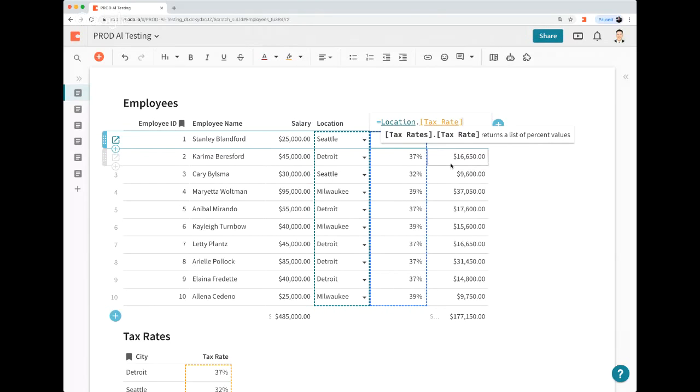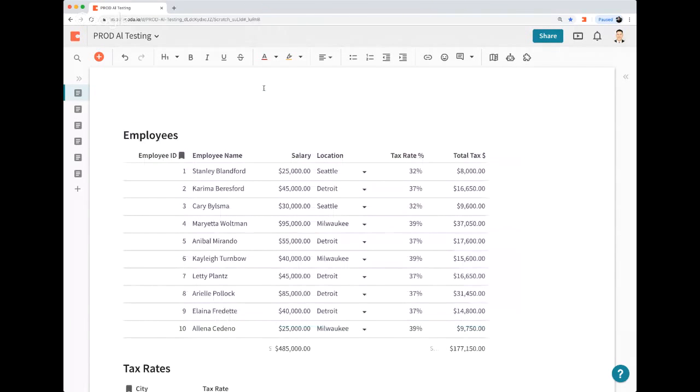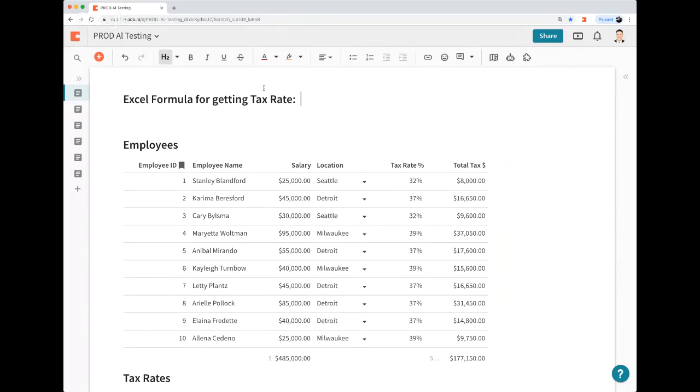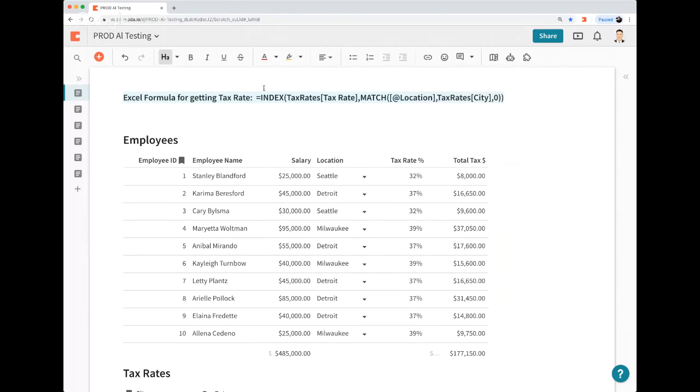Do you remember what the Excel formula was? I got it right here for you. Don't worry. I copied it from my old Excel file. This is the Excel formula for getting tax rate. Let's make this really big so we can see. That is the formula. Actually, let's make it smaller so we can see the whole thing in one line.